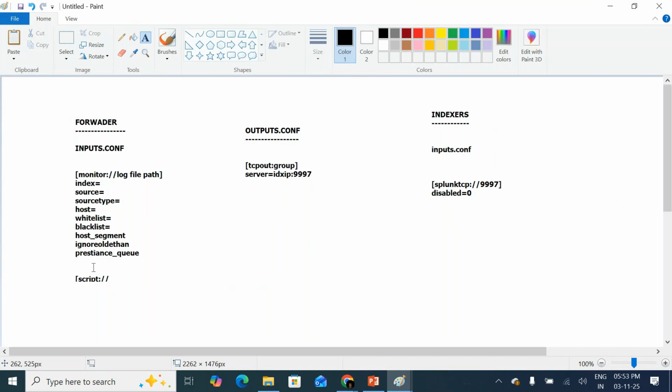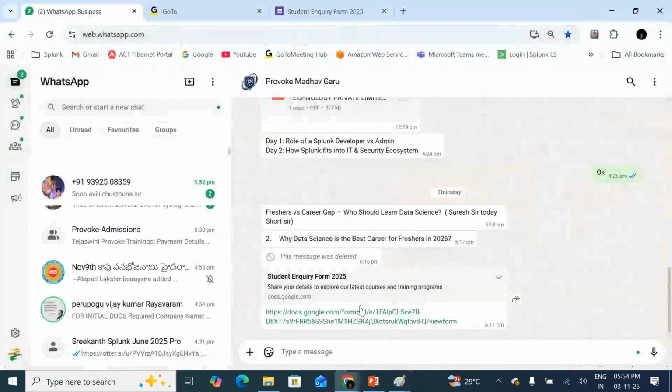Then there is an outputs.conf file. The outputs.conf file is used to forward the data to some other server called an indexer. The indexer component is used to receive the data coming from the different sources with the help of the inputs.conf file. Understand, sir? This is about the configuration files.